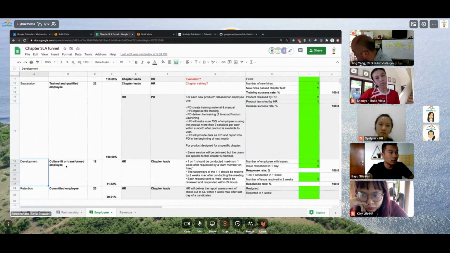This is, I think, personal development. So the KPI is culture fit and/or transformed employee. So culture fit, I still don't know how to make it into a number, or the number is easy. Basically, how many employees actually culture fit and how many are not, right? But the quality, I think we need to refine that.